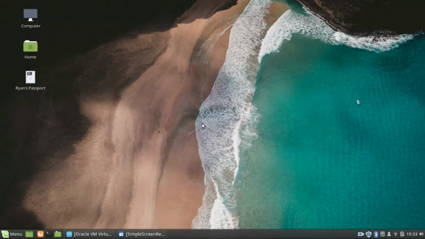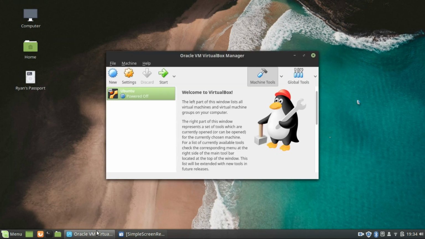18.10, I apologize, almost said 17.10. But yeah, what I meant to say was Ubuntu 18.10, so anyways, let's get started with that.